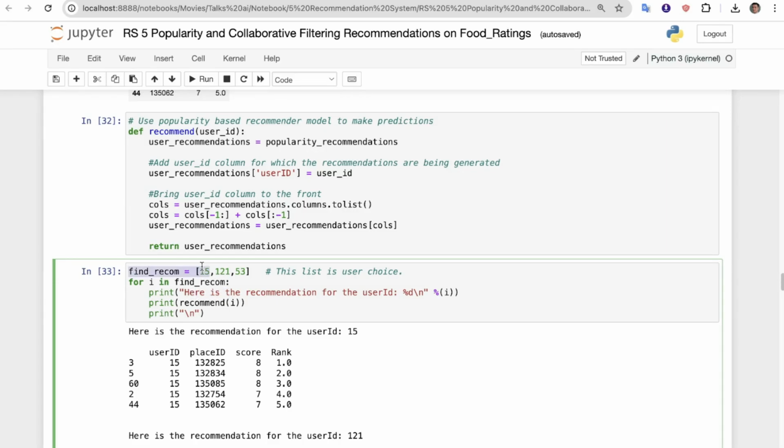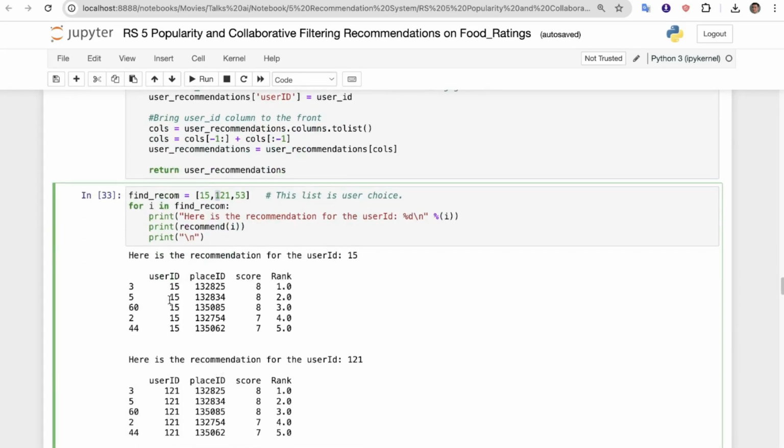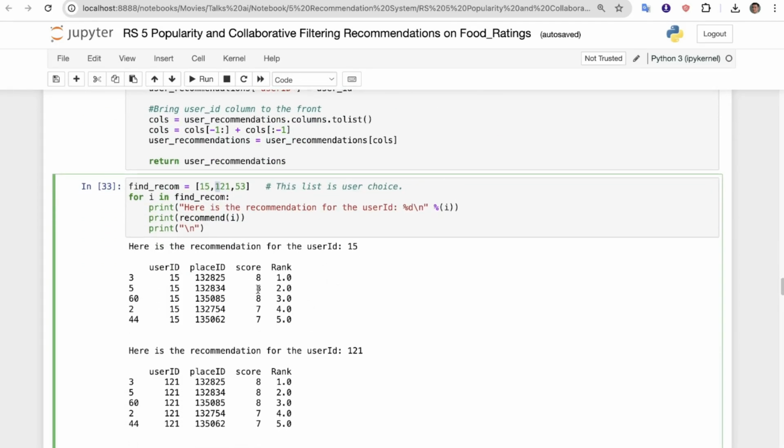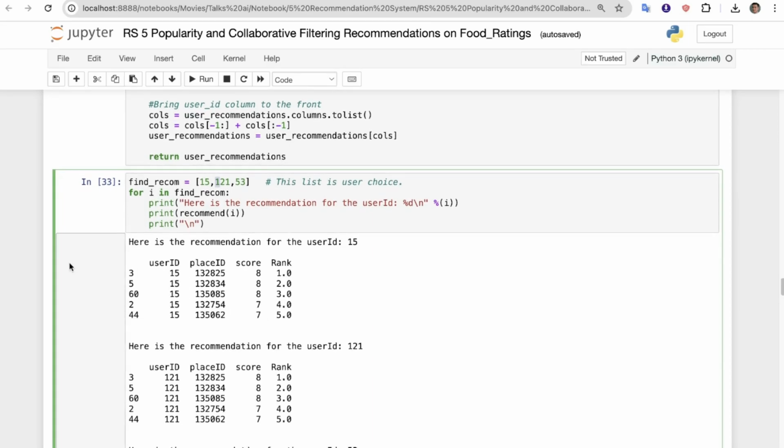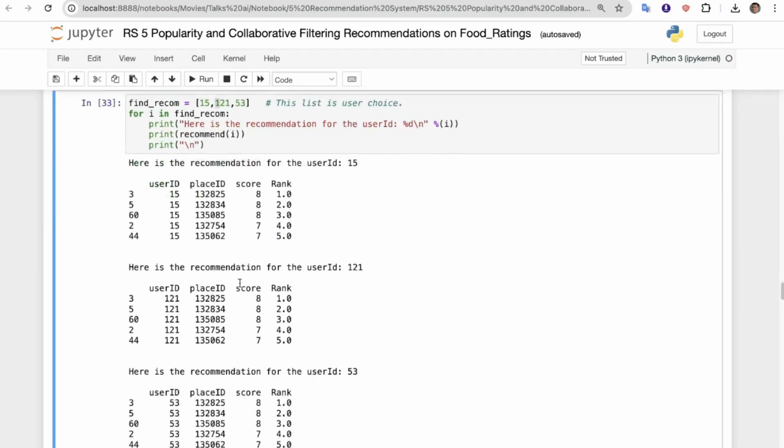So the first time it will give for 15, then 121, then 53. Here is the recommendation for user ID 15. The columns are user ID, place ID, score and ranking, and you can see that for 15 we got these recommendations. The place ID is this, then this one, this one, this one, and their score is here and their ranking is here.